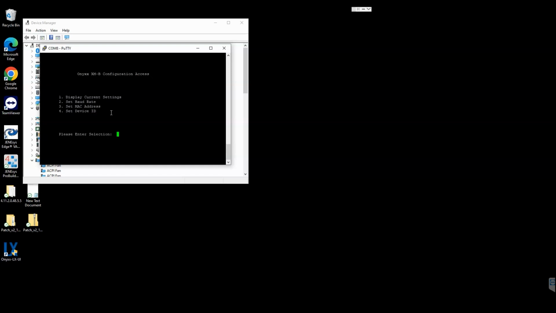And now I'm going to set the device ID. So I'm going to go ahead and type in 4 and hit enter. And I'm going to do this now as 1006 and hit enter. So now that I've hit those 3, let's go ahead and hit 1 and let's see what we have. So now we have the baud rate at 38,400, the device ID as 1006, and the MAC address is 6.